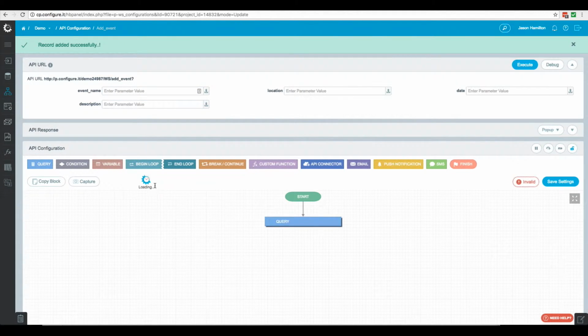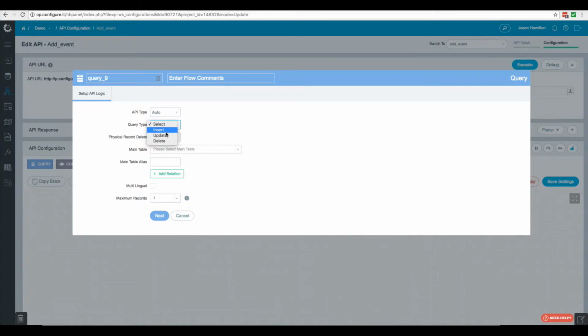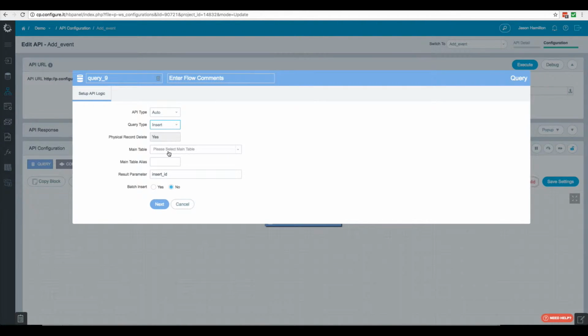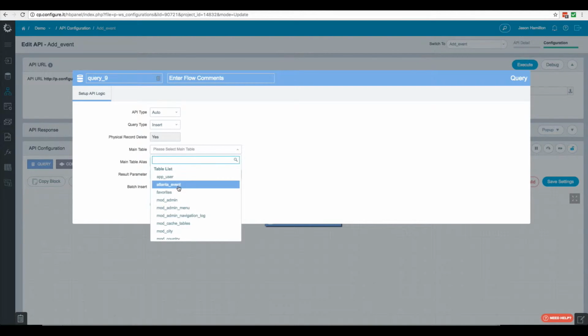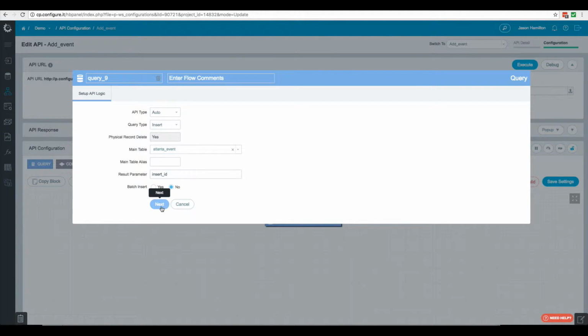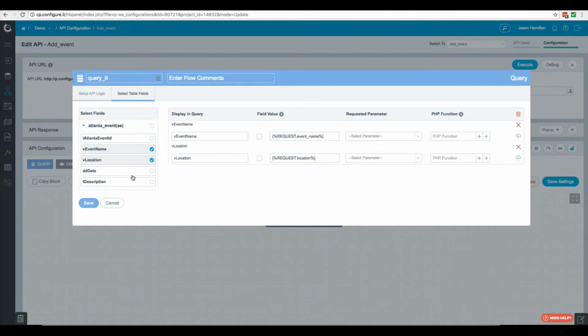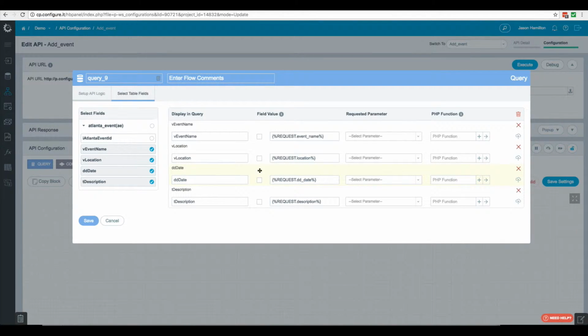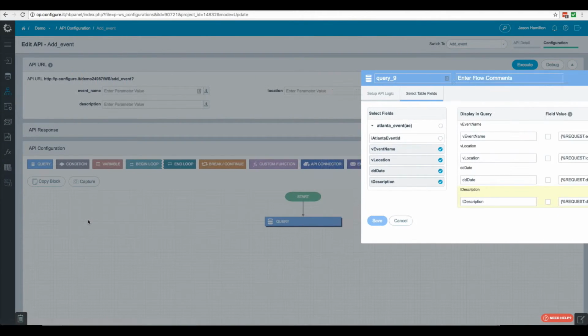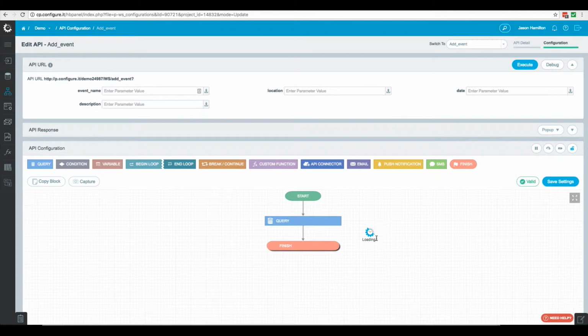And now we'll add a query block. And the query is going to be an insert. And we're going to insert into Atlanta Event. And we'll go ahead and click Next. Then we'll go ahead and select event name, location, date, and description. And we'll come over here and put our input parameters in. So event name, location, date, and description. We'll click Save. And now we can add a finish block.